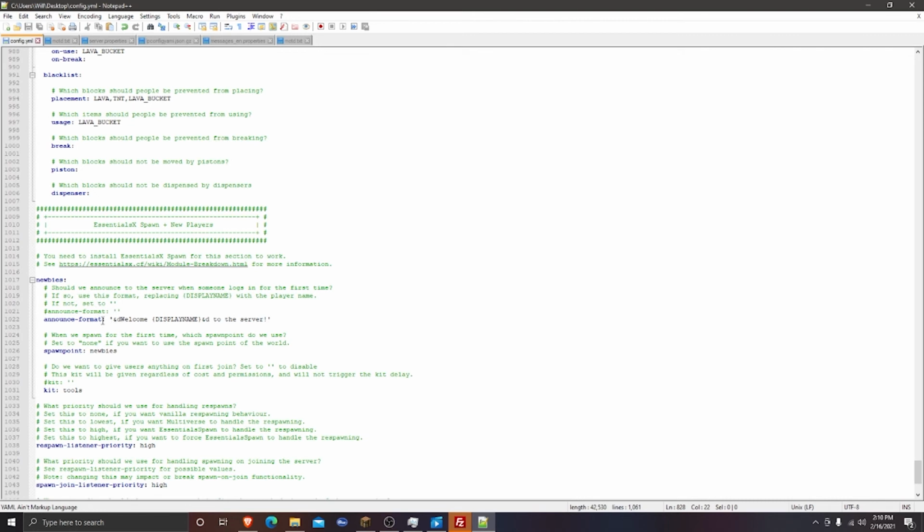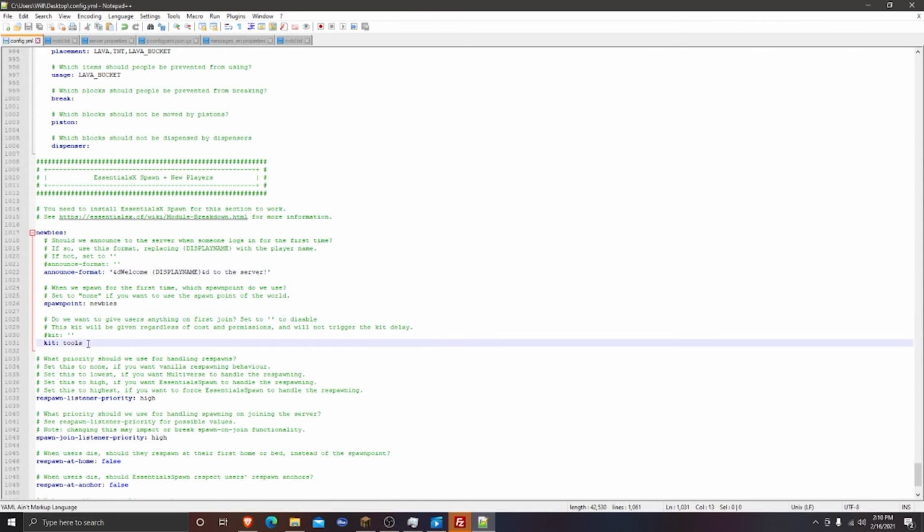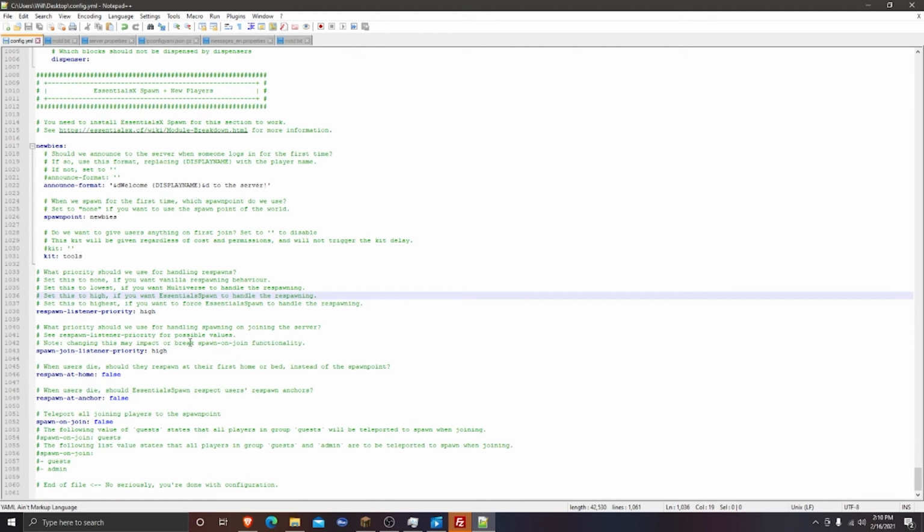Newbies. So when somebody first joins the server, this is the message it'll give. As you can see, they use color codes, kind of the same thing we were doing over there. Yeah, so they have access to kit tools, or actually, excuse me, this command node here would give them kit tools upon join. And that's it. We're done with the config.